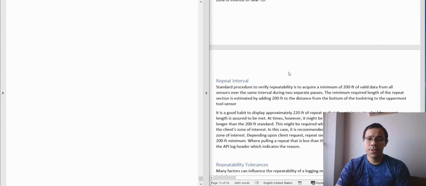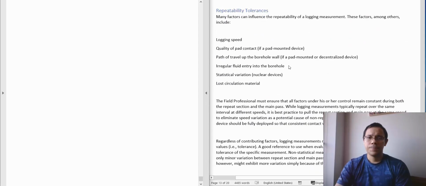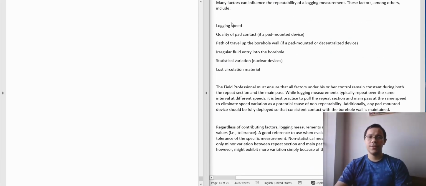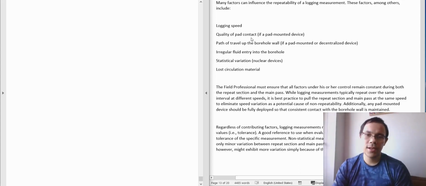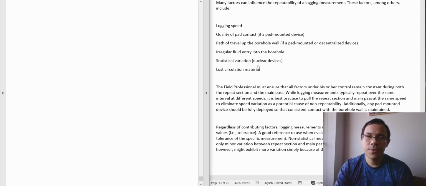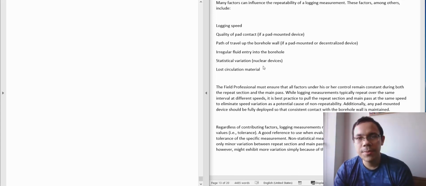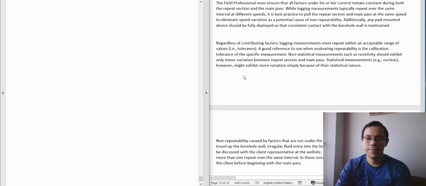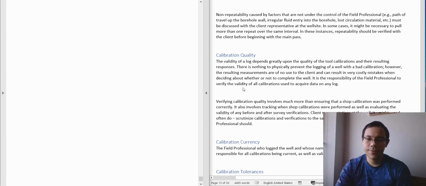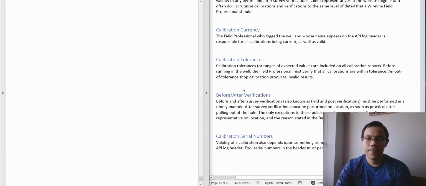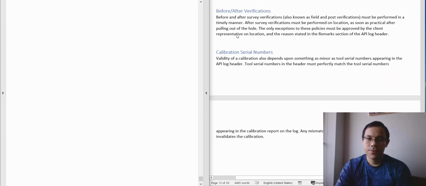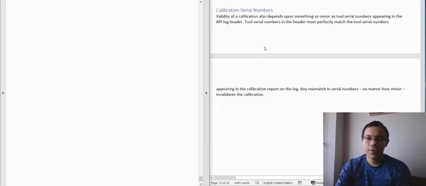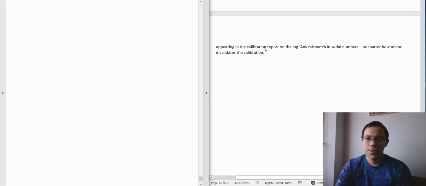Repeatability is really important. One thing about repeatability is that it depends on many factors, like you can see here: logging speed, quality of pad contact, if it is a pad mounted device, all these statistical variations. So for some tools you should expect a high repeatability, but for some others it doesn't have to match 100% because of the statistical variation. Keep that in mind. Calibration quality: the tool should be calibrated, and before and after verifications are required for most of the tools.